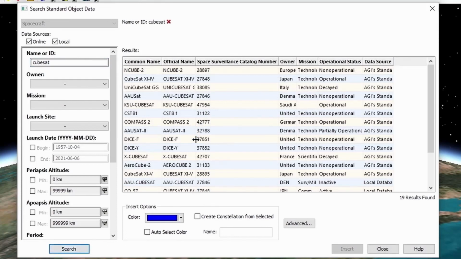I only want to bring in the operational CubeSats for my scenario today. It's possible there'll be more when you do your scenario if you use default times, because they're going to launch more. But for today, I'm going to use the operational CubeSats that I have today. To get that, I'm going to come up here to the results, and I'm going to come over to the column called Operational Status.